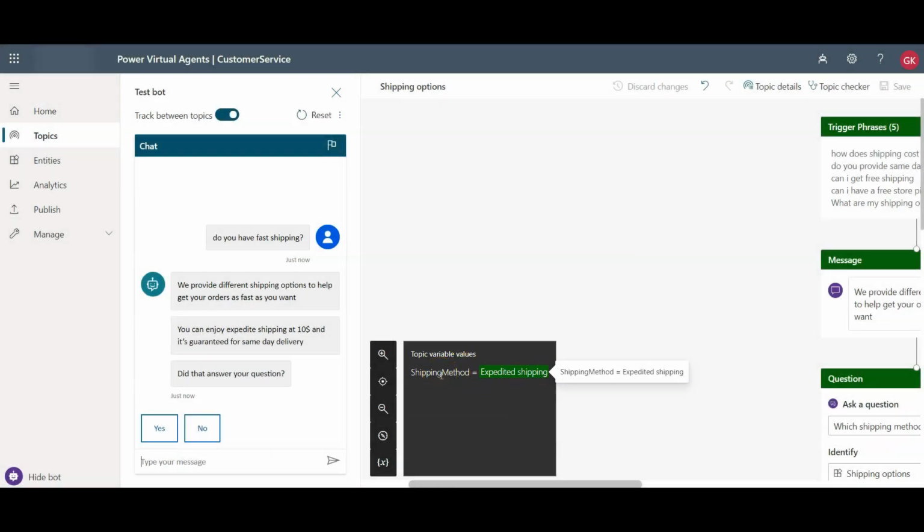So this time, instead of asking what shipping method you would like, the bot already knows the answer and skips that question, taking you directly to the fast shipping information. So this is basically a very powerful feature which allows your topics to handle conversations more intelligently, because it skips questions it already knows the answer to.